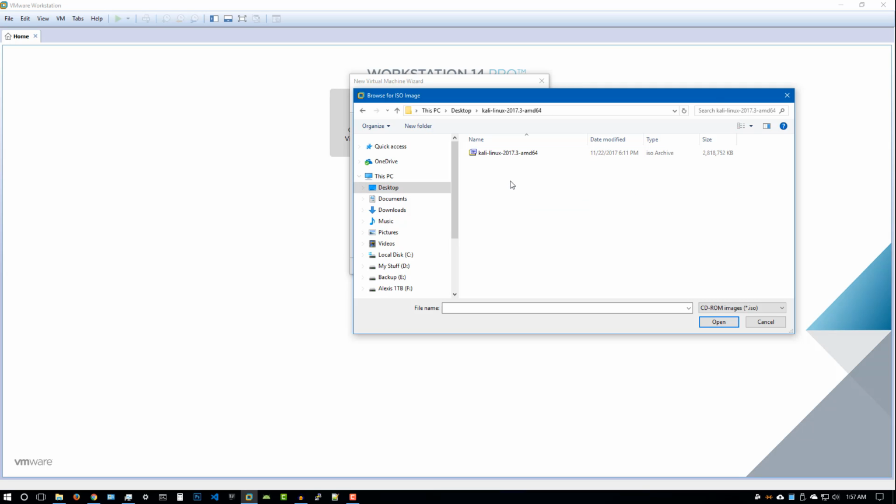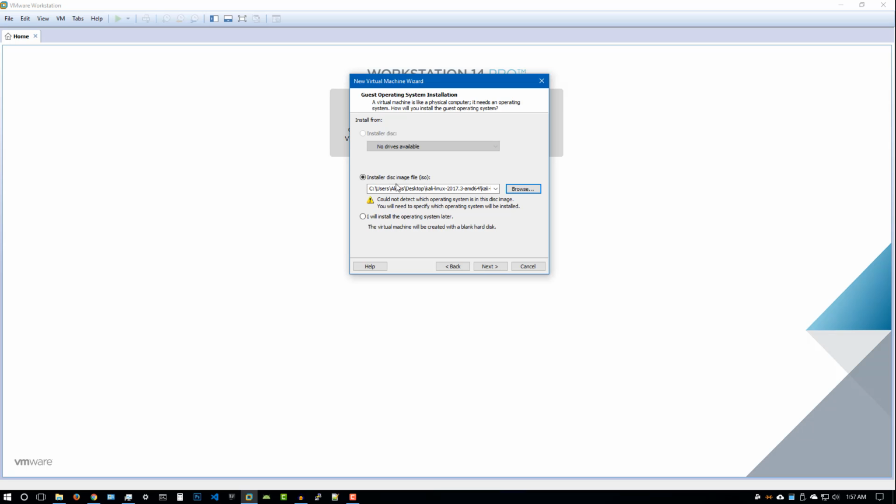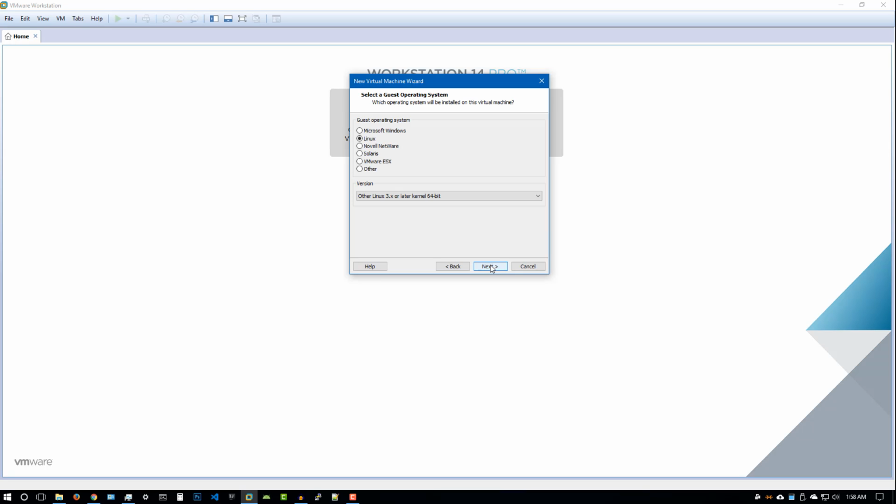Now, as I said, mine is stored on my desktop in my Kali Linux folder, like so. I'm just going to select the ISO file, so make sure you select that, and I'm going to hit open. It's going to tell you it could not detect which operating system is in the disk image. Don't worry about that.